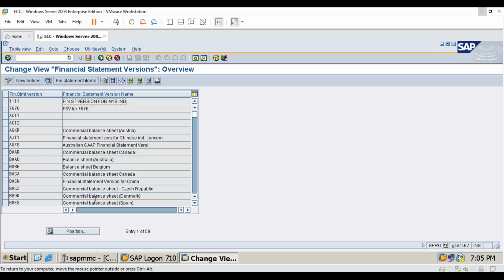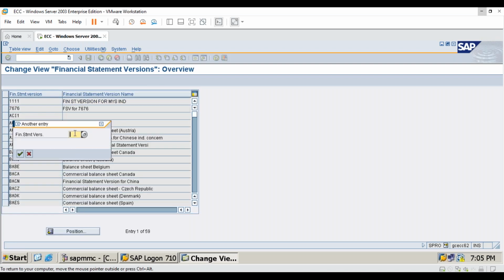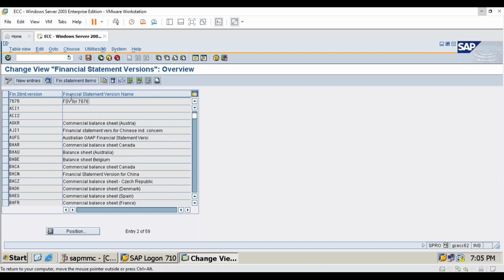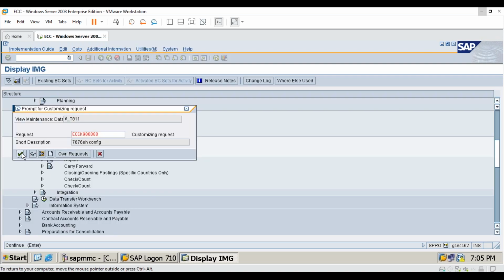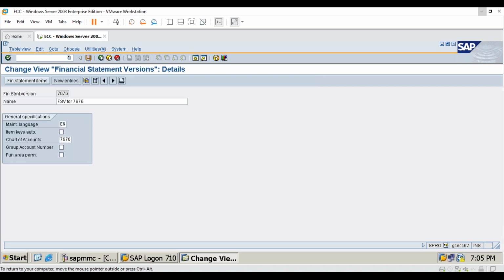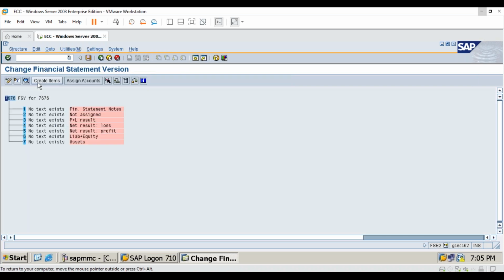Sorry, this is not ours. Go to position and take 7676. Double click. Remove this, click save. Then click the financial statement items and make sure here.